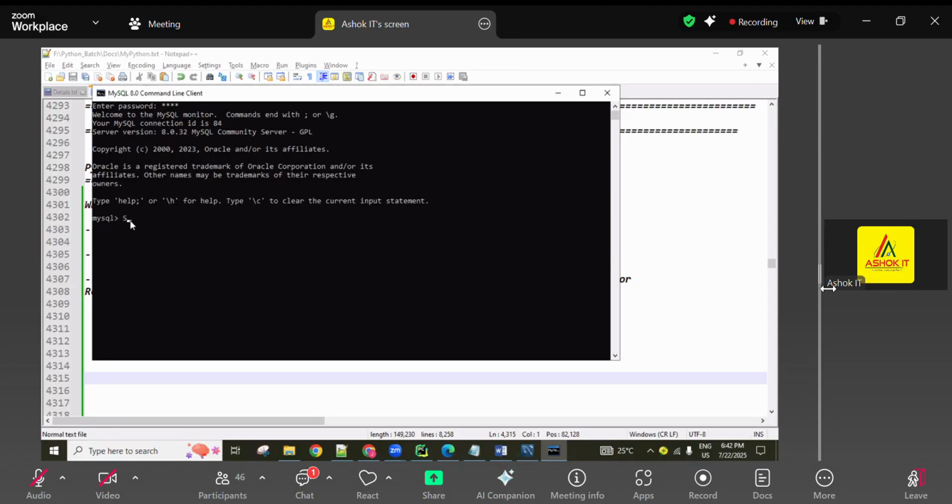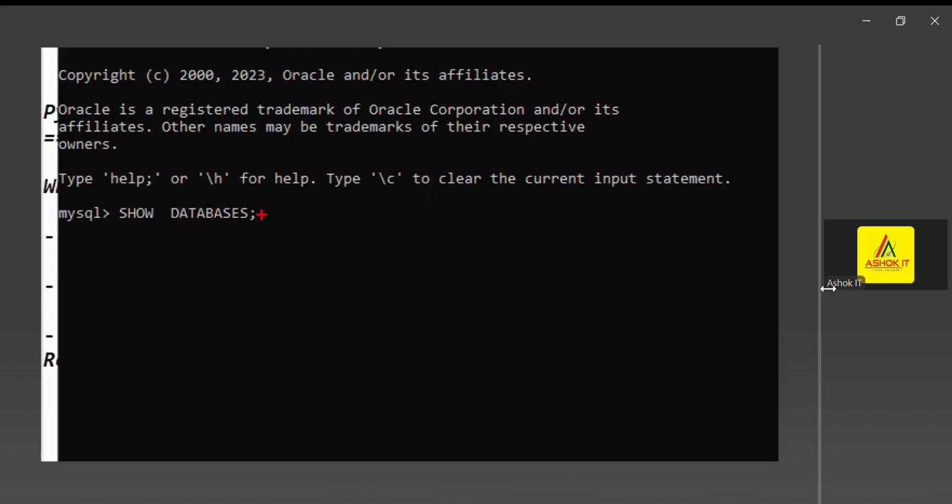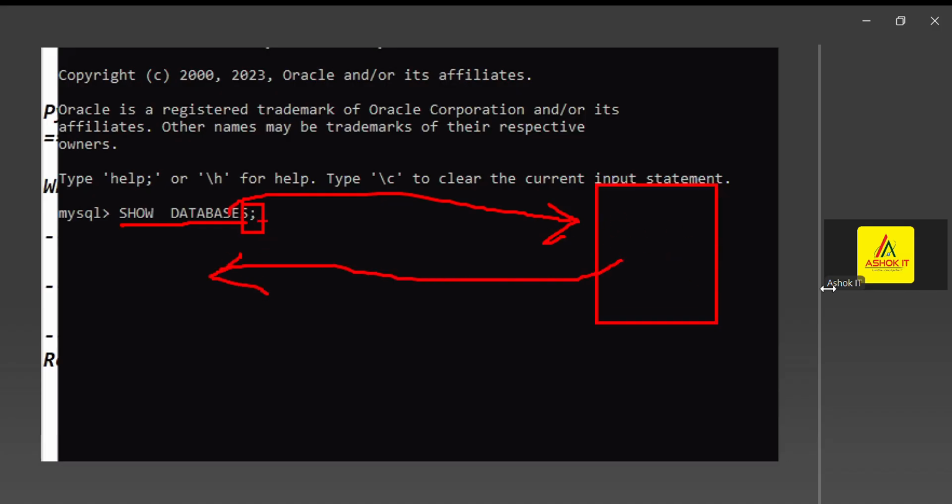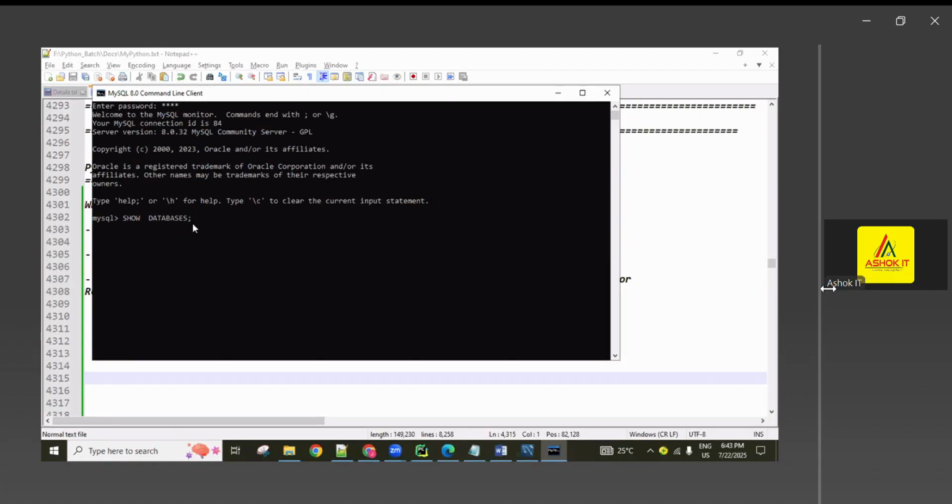So one command I'm writing here is show databases, with a semicolon at the end, guys. Most SQL queries expect a semicolon to represent the termination of the query. From here to here, the query is completed. Now the request is sent to the MySQL database server and the response comes back. That's why for every query we use the semicolon termination.